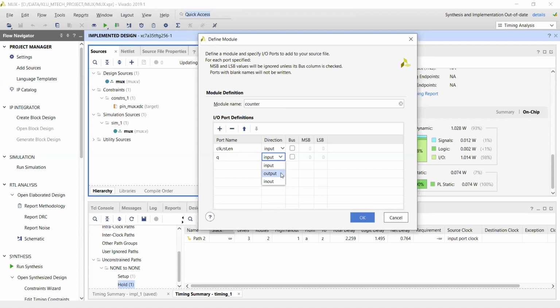My direction of the output Q must be output, and I'm enabling the bus here because my MSB is 3, using 3 down to 0, which means 4 bits: 0, 1, 2, 3. Q of 0, Q of 1, Q of 2 and Q of 3, it looks like that. These are the 4-bit counter.